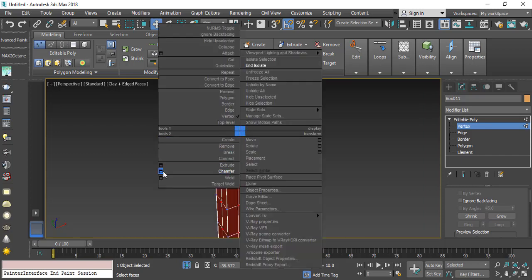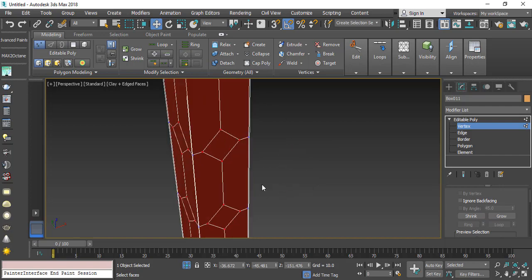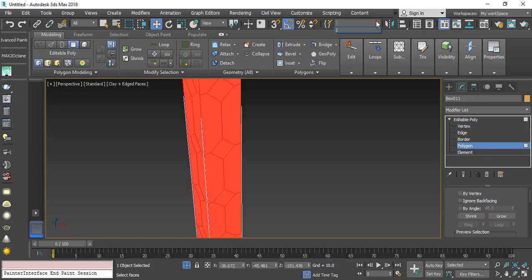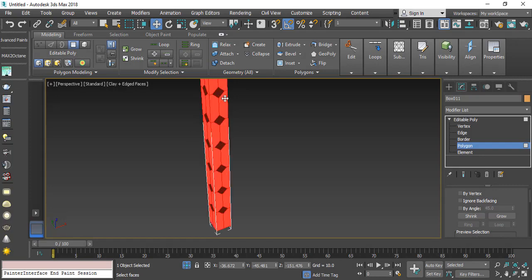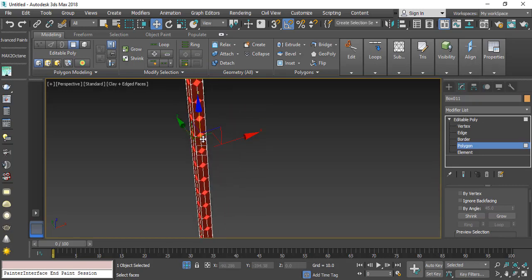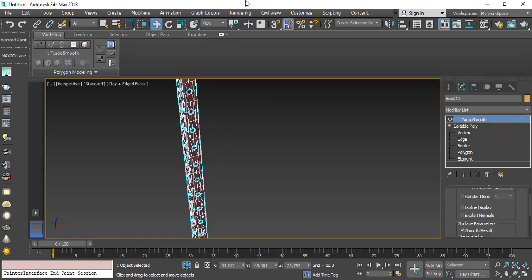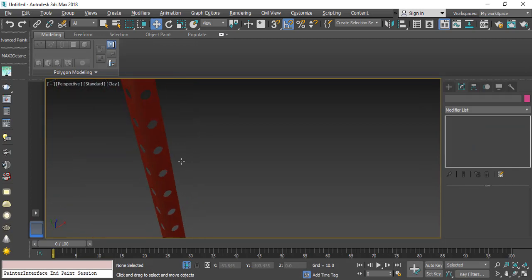Right click and click on chamfer. Here it is. We chamfered it and we have new polygons here. Click on polygon, click on the name 1 we gave to the selected polygons, and as you see I have my previous polygons selected and the new polygons are not, so I invert my selection to select the new polygons and delete them. Alright, it's time to give a turbo smooth to the shape, and I have an L-girder with some holes in it.